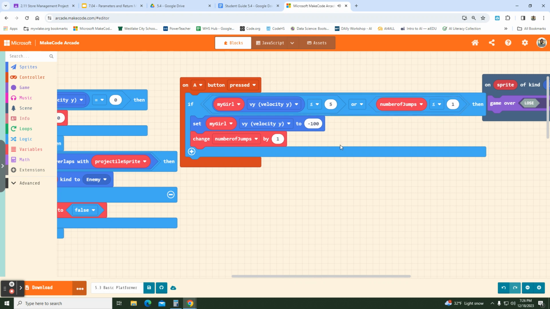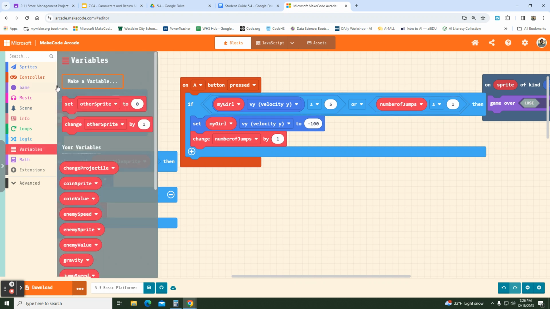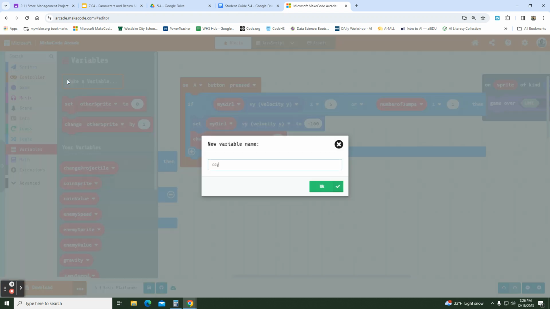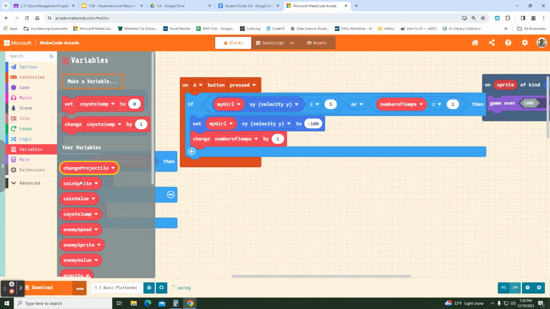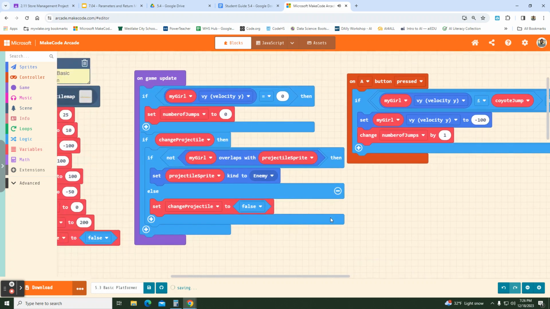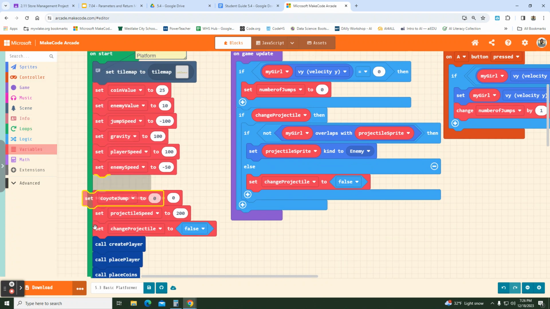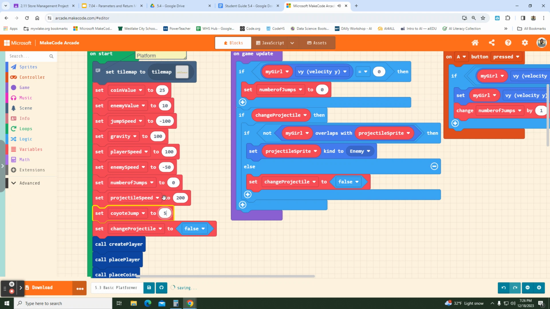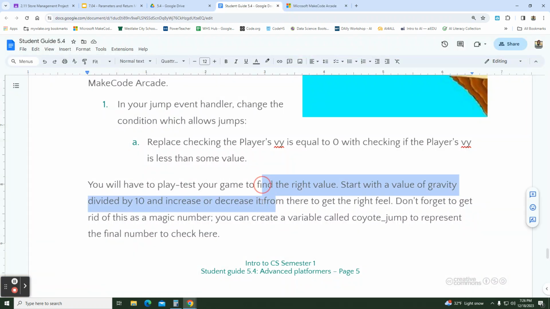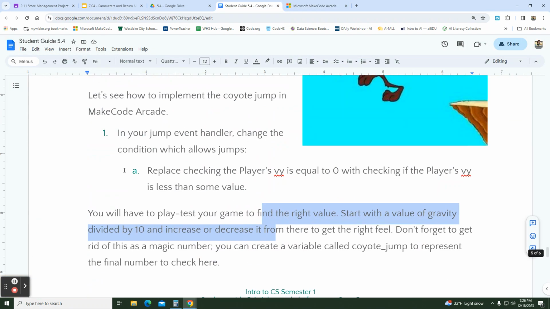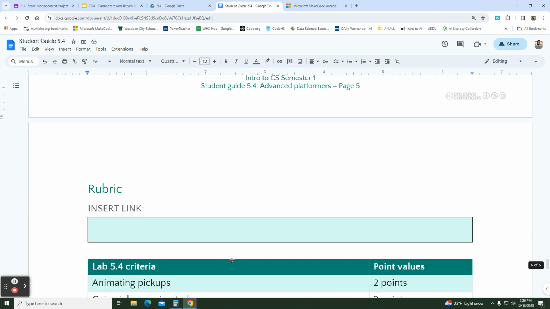So we're gonna do 5, and we're gonna make a variable called coyote jump. And then we're gonna go here, variable. We're gonna set it to 5. All right, so now that's all we have. So we set it. Don't forget to do the final check, and that's what we have.